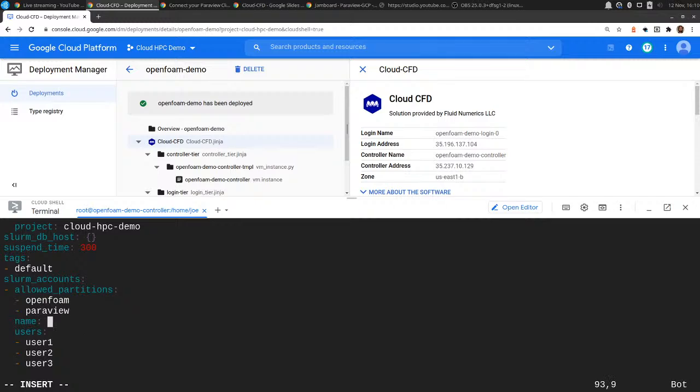Now for the Slurm account name, this can be anything you want it to be. I'm going to call it CFD since this is going to be an account used for people who want to run CFD workflows on Google Cloud. For the users, you'll just put a list of the POSIX or the Linux usernames that you want to have grouped into this Slurm account. Right now, it's just me, so I'm just putting Joe.